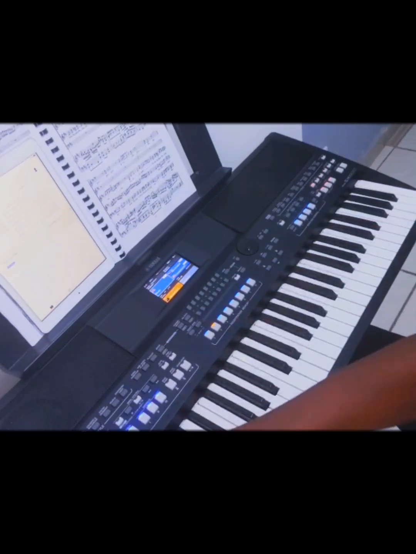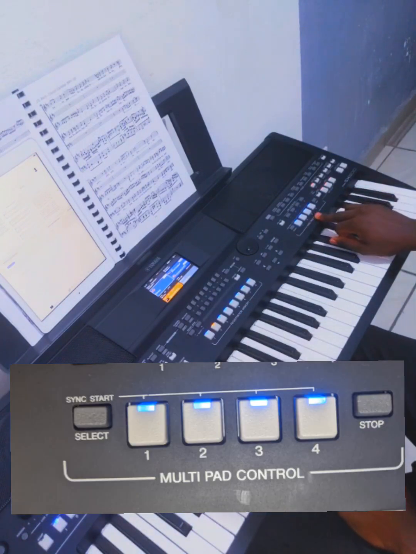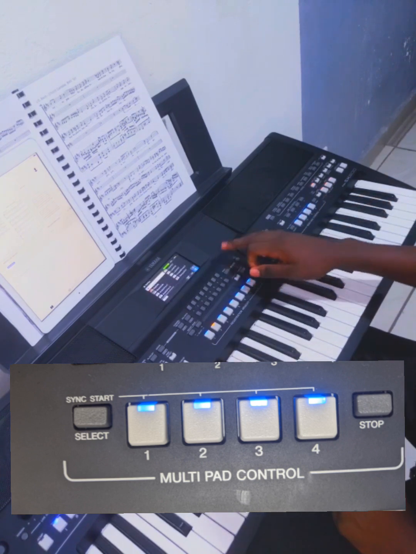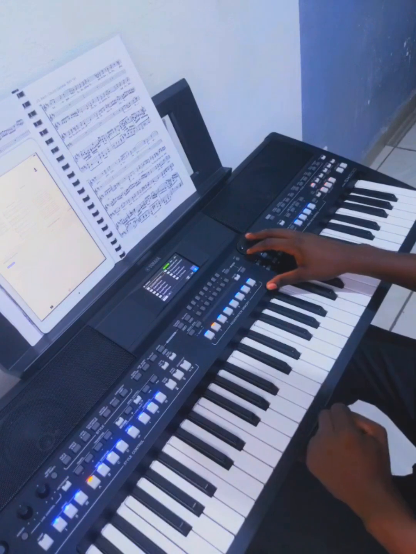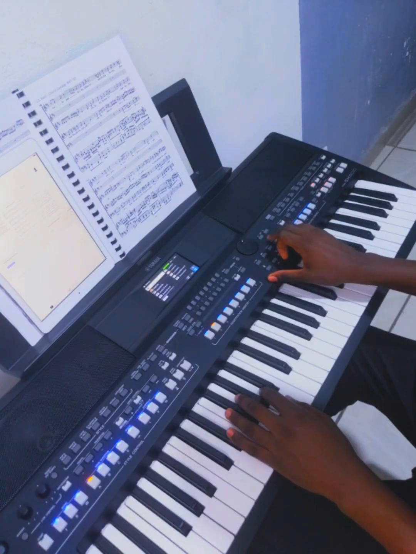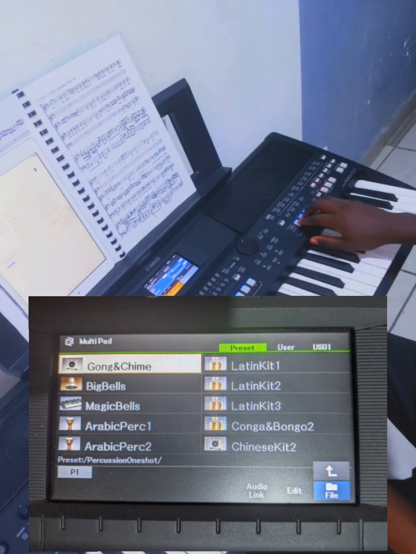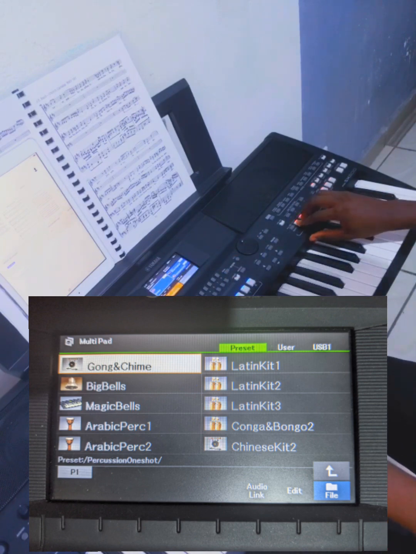So on your keyboard, you go to multipad control, you go to select, synth select, and from there you're going to see many folders. Don't worry, I will put it in the description of the video. You simply go to percussion one shot, and from there you select gong and chime. Gong and chime, I will put the voice there on the screen. After selecting that, you obtain a sound quality of this one.